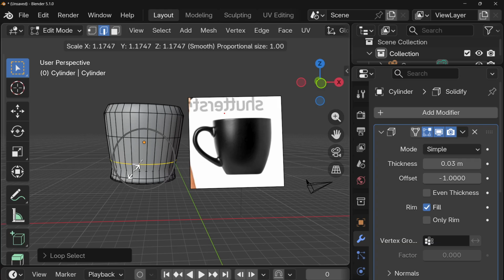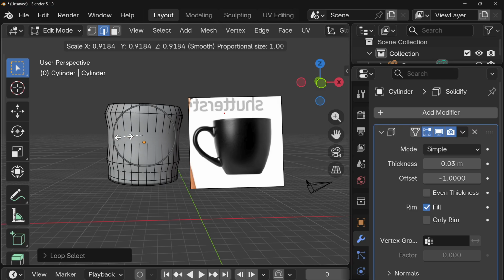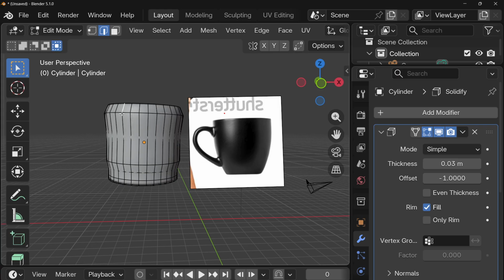Make it a little bit normal. Right? Then I have to make this a little bit smaller. So Alt, left click, and then S. I have to make this smaller. Okay.